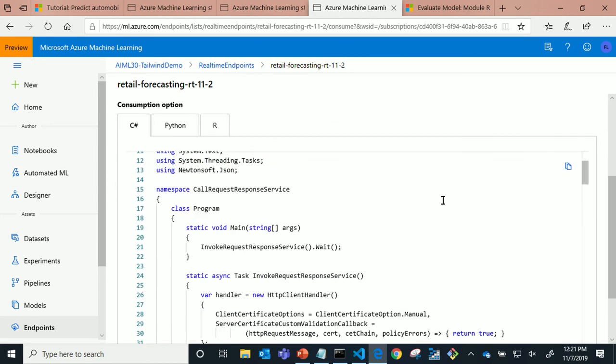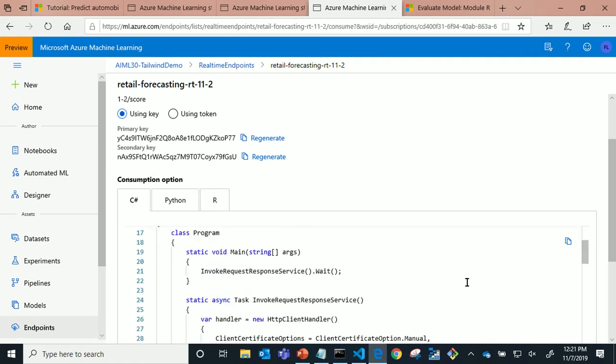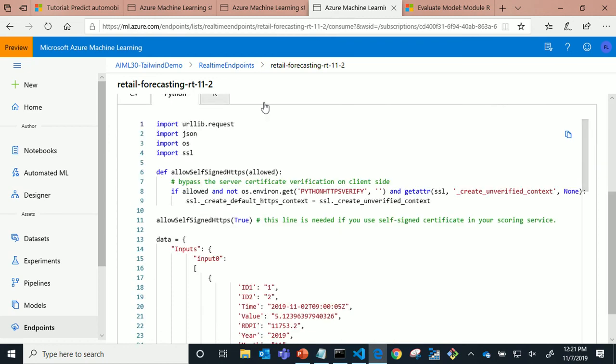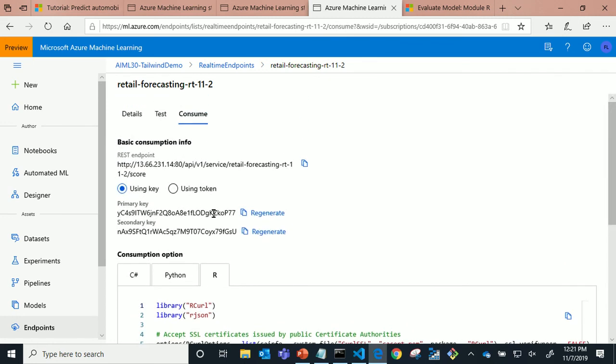So consume probably is the most important part in a real-world data science scenario, because you have three samples, the C#. Here, as you can see, you can just understand how you can consume this model using C#. You have also Python here, and then also R, in case you want to consume your model using R. And then two additional pieces of information that are very important are the primary key and the REST endpoint, because these are the two that are going to allow you to consume your model from an application.